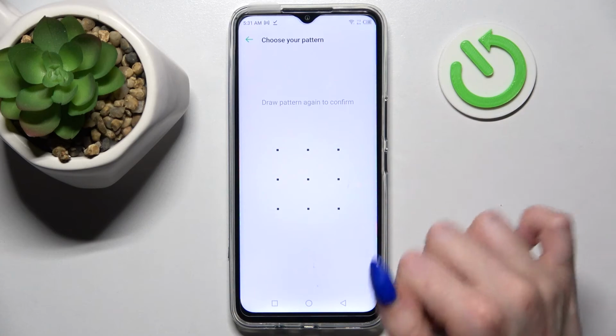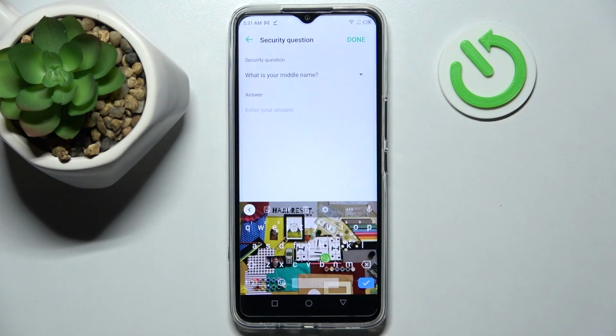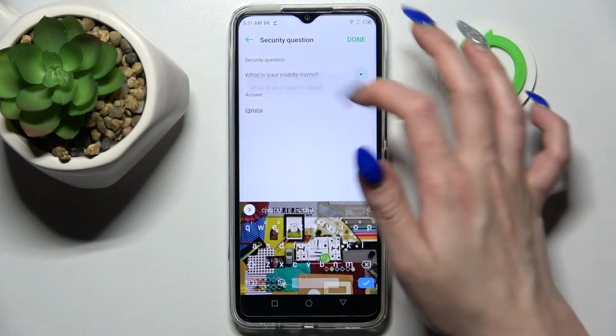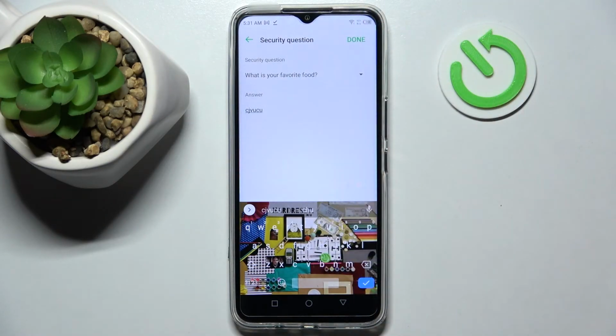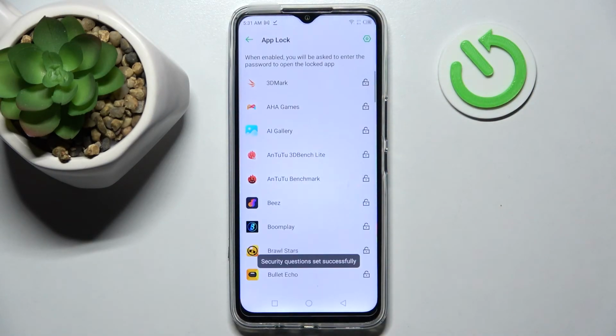I will go with maybe that one. Now you need to repeat it and answer this security question or tap on it and pick one of those. When you're ready, choose done at the top right corner and finally click on the padlock next to an app that you wish to lock.